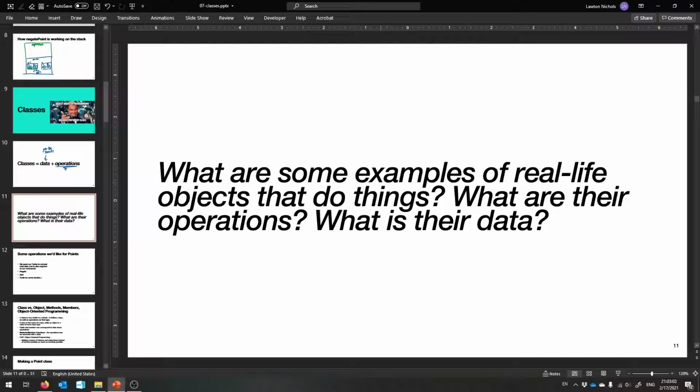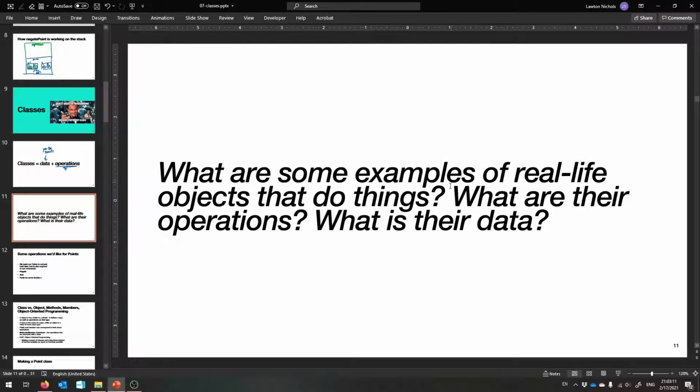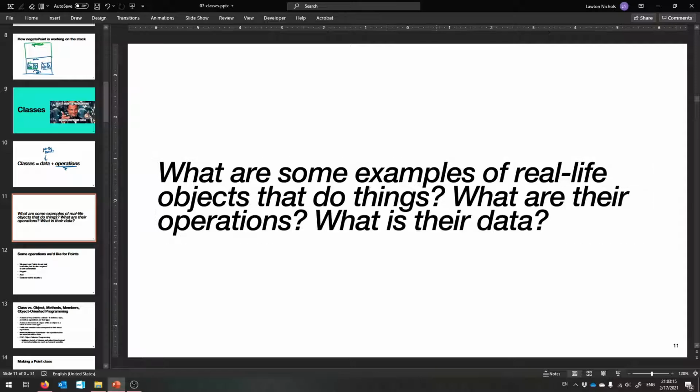So what are some examples of real-life objects that you know about that actually go and do things? Like objects that have operations that work on them. What are those operations? What is their data? Yeah? So think about this. Maybe take a second to write some things down because this is really going to help, I promise.